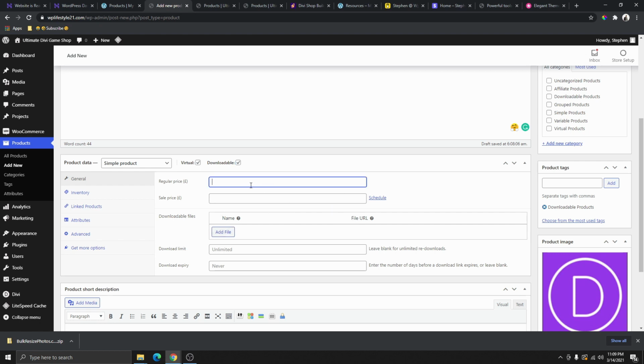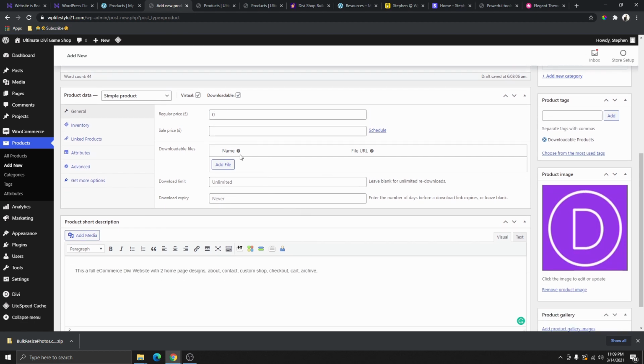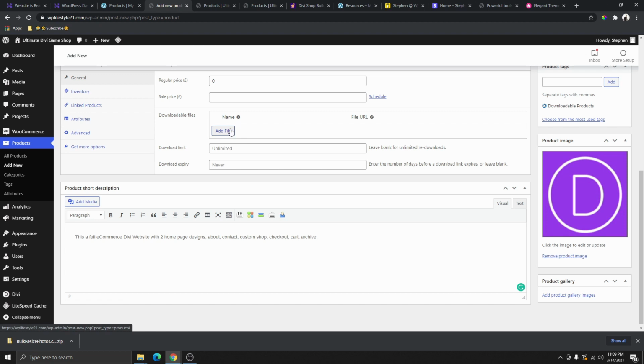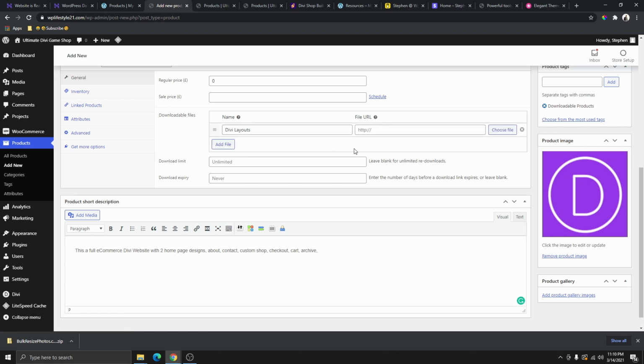And then if you want to put the price here, I can put the price for $0. If I'm giving this away, I can put it for $0, so that people can download that for free. And then here the file name, we can give that a name, and then the file URL, we can also paste that in here as well. So to do that, what I'm going to do is I'm going to click on add file. So I'm going to name this Divi layout, and then in here we are going to go ahead and paste the URL of this file.